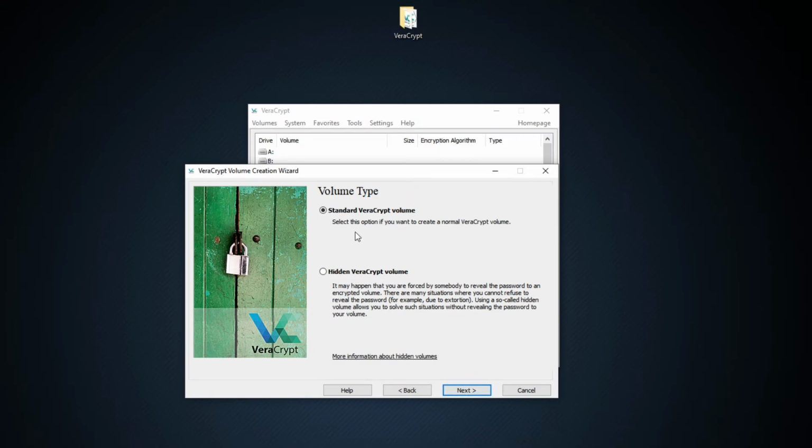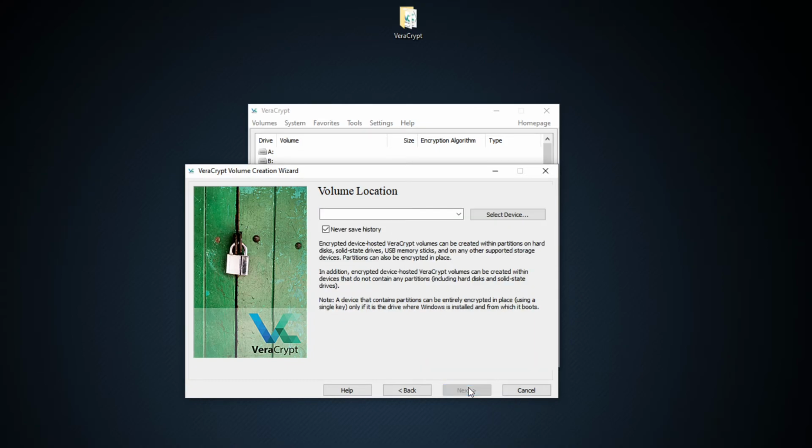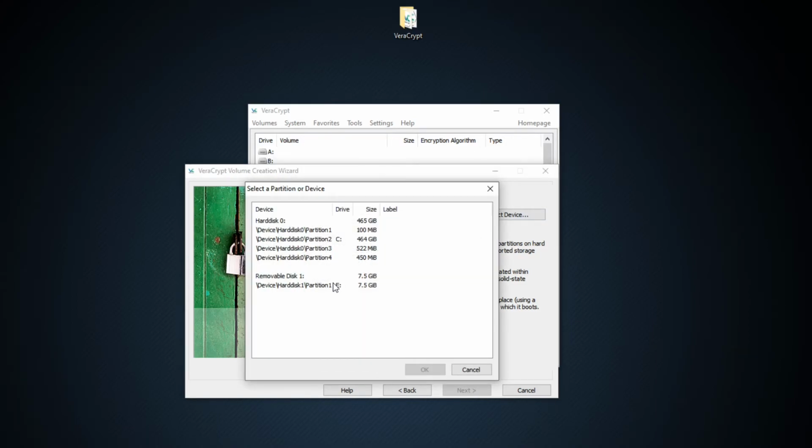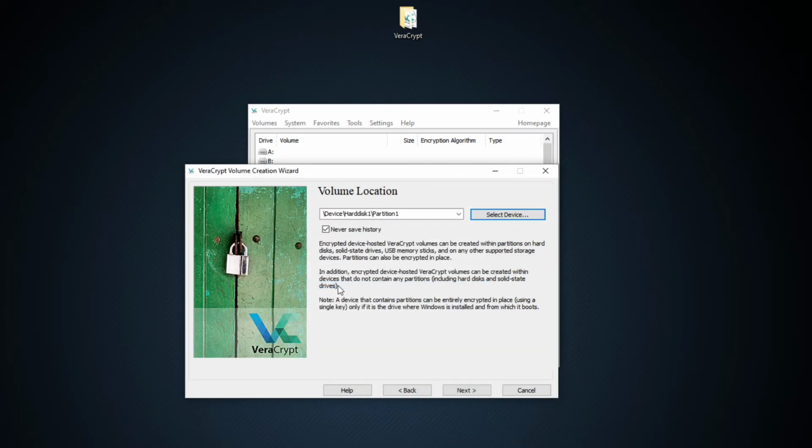Now for this one, the volume type, you can select anything that you want here. I've taught you how to create a hidden VeraCrypt volume, so for this tutorial, I'll just use standard. Click on next and then select device. Now we will choose the second one. It may be different drive letters for you. It may be H, J, or K. So just go ahead and click this one and hit next.